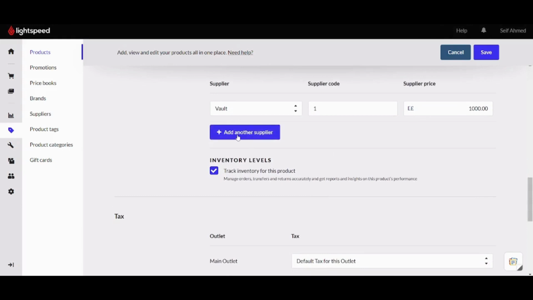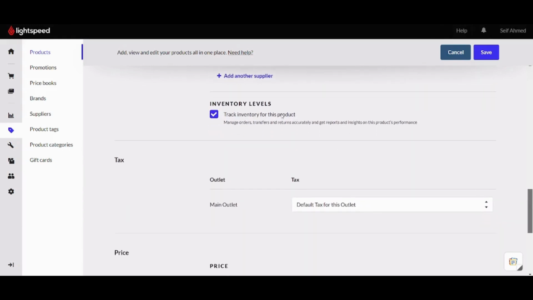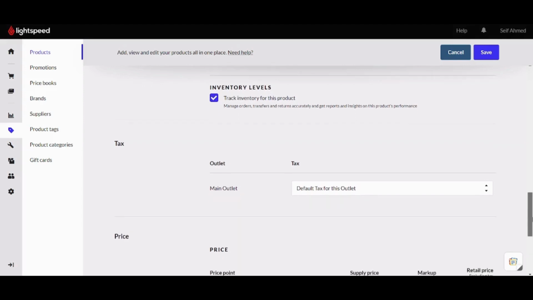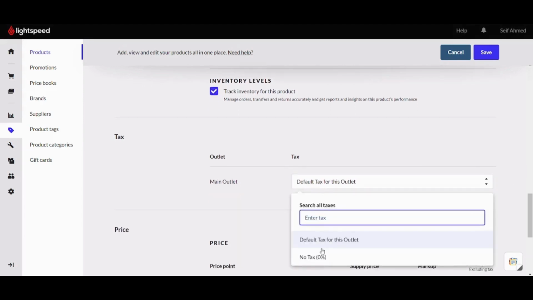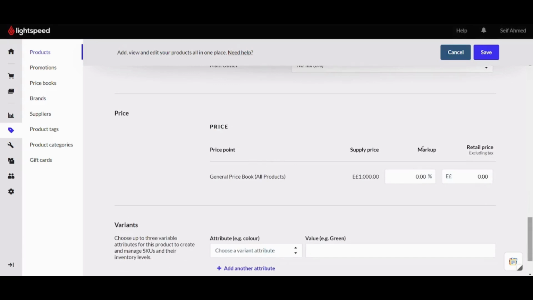You can also add another supplier from here. You can also track your inventory, or you can just disable or enable it. You can also add a tax here, so I will just say no tax, 0%. And now you can add markup. The higher markup you add, the more retail price you've got.